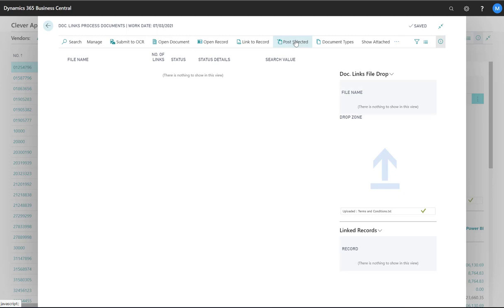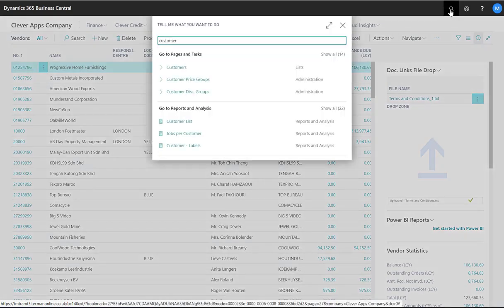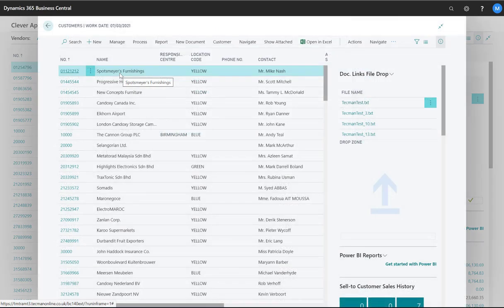Now let's take a look. I'm going to come off this page and I'm going to go into my customers list. And now you can see that the customer I chose in the previous screen has had the document attached next to them.